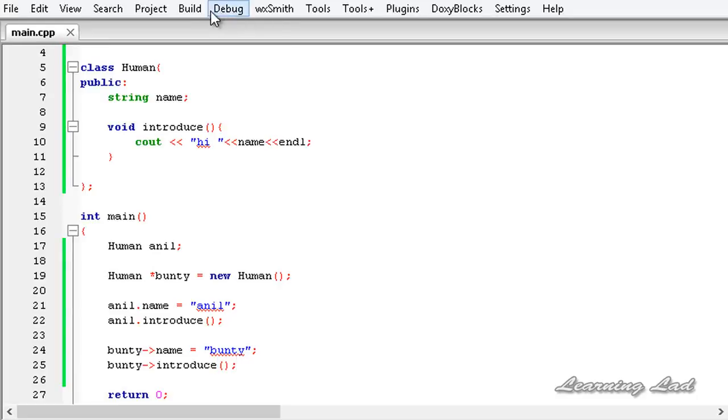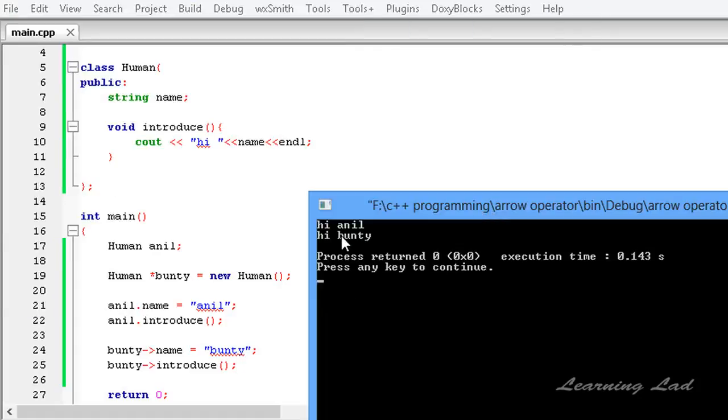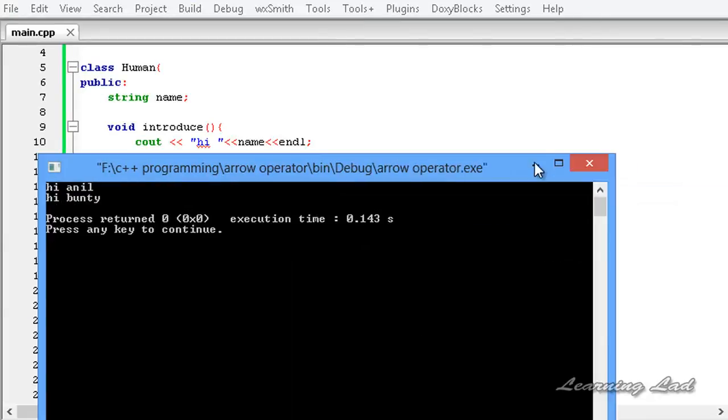So I'm gonna save this, I'm gonna build and run this. So you can see here we got hi Anil, hi Bunty.